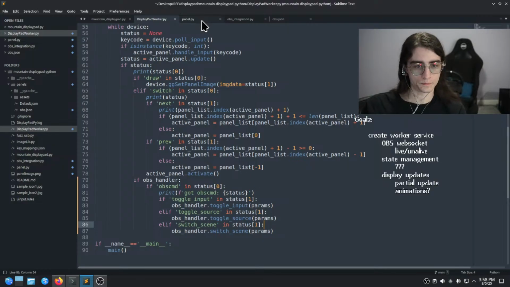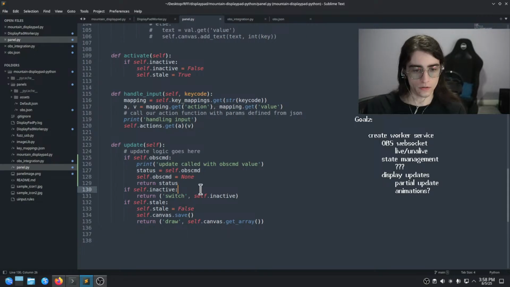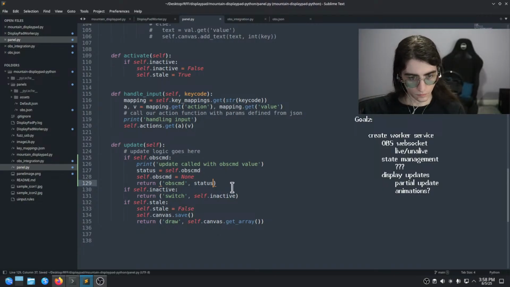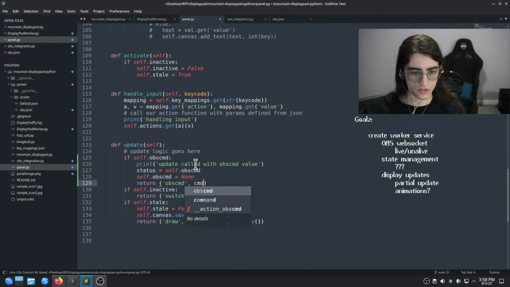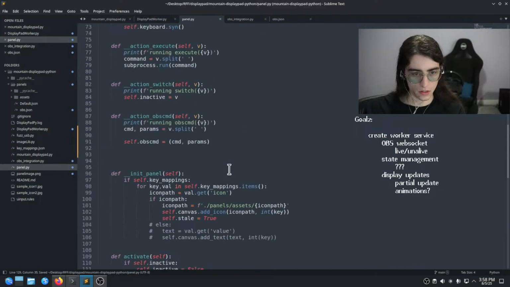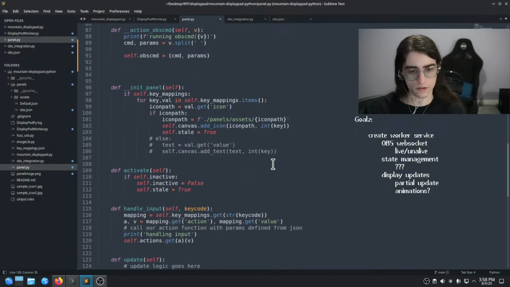Oh, okay. That's what we need to do. We need to just name these a little bit better. Okay, so that should pass the CMD and the parameters. It gives us a tuple within a tuple.